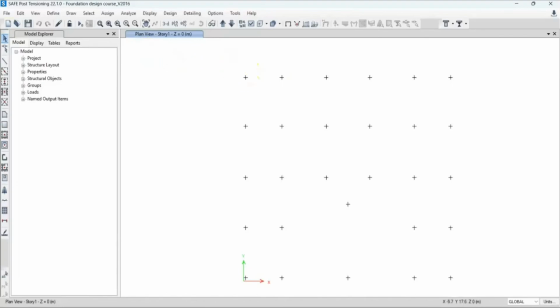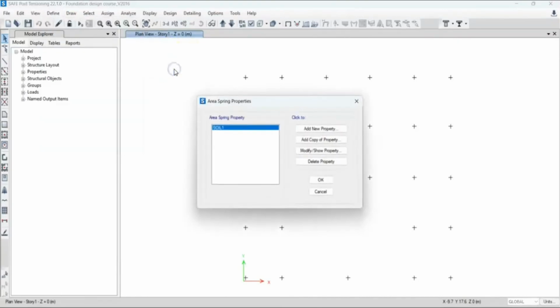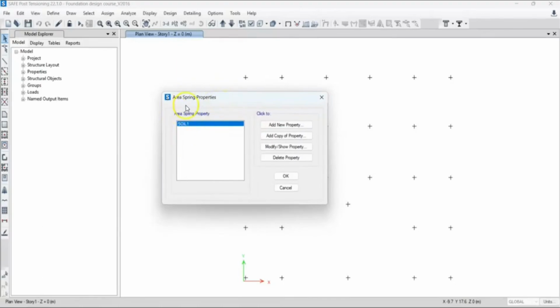Okay, so to define the subgrade properties, you need to go to the Define menu. Then you want to go to where it says Spring Property. As you can see, we have 3 options: point spring, line spring, and area spring. So you want to click on area spring. Now, as you can see, CSI SAFE already has a default area spring property, or we can say soil subgrade property. You can add a new property, or you can add a copy of a property, or you can delete a property, or you can modify this property. So I'm going to modify this.